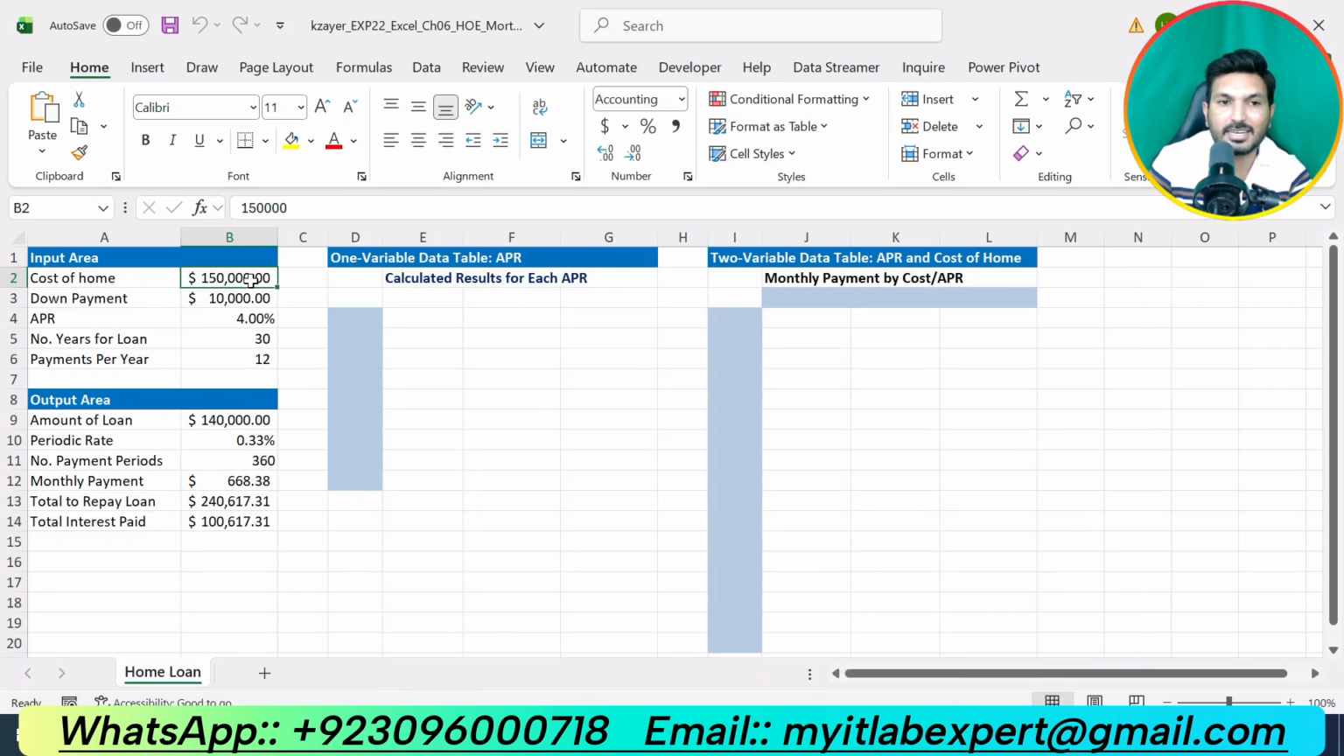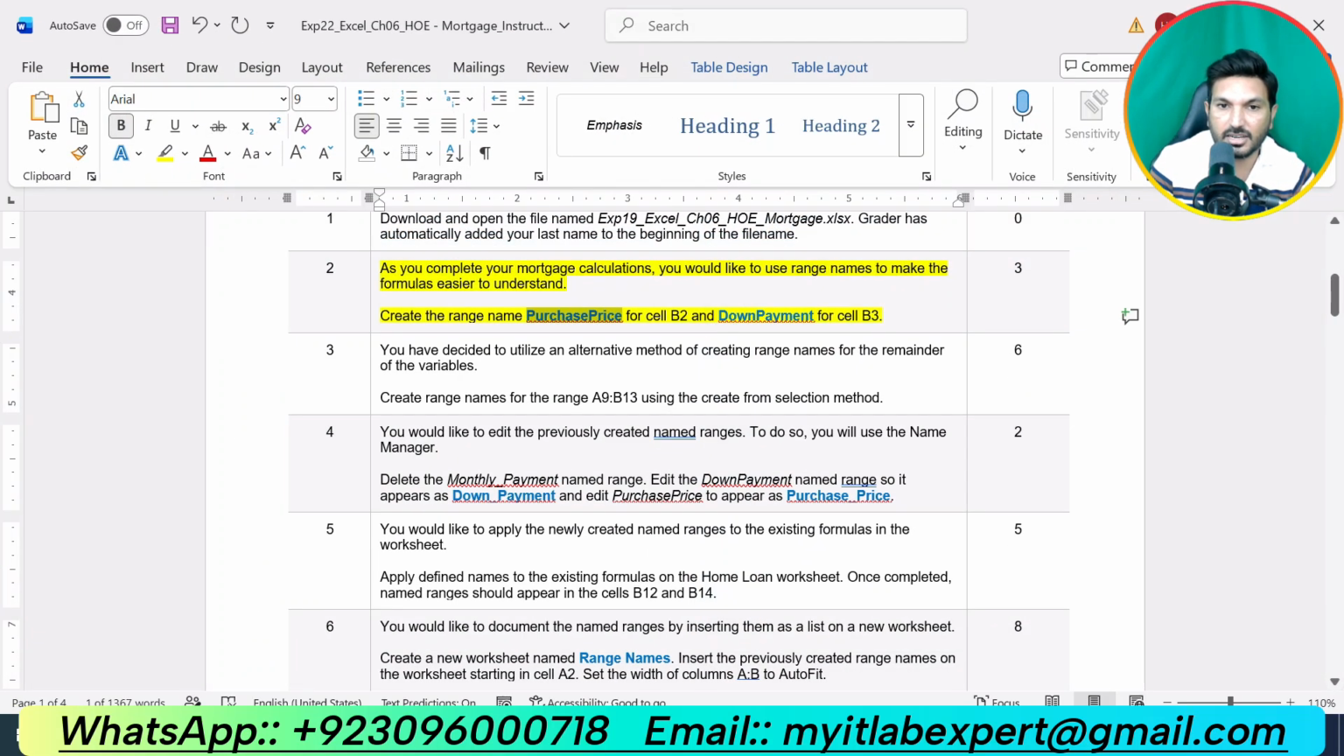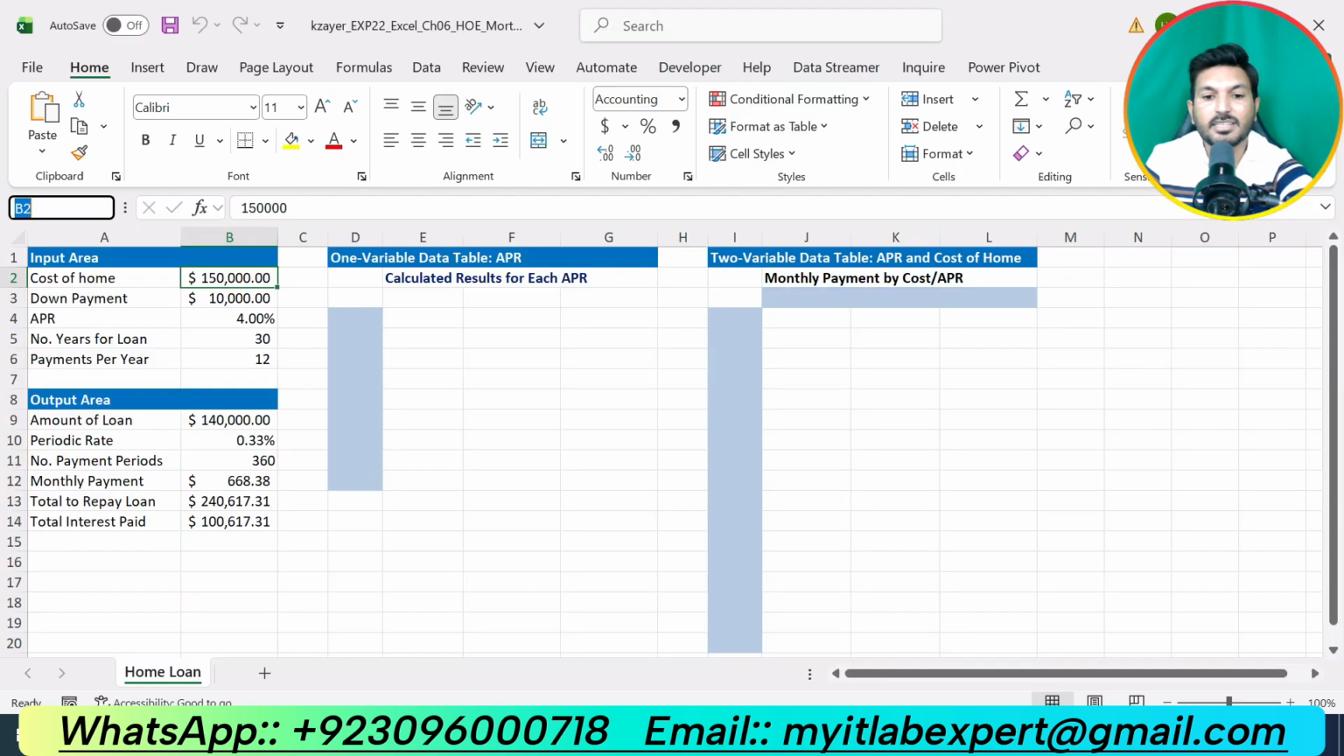So we will simply click in cell B2 and click here where you can see the name box and type the name here. That is purchase price as given in the instruction, without any spacing between them. So we click in cell B2, type the name here and press enter. So we have given the name purchase price to cell B2.